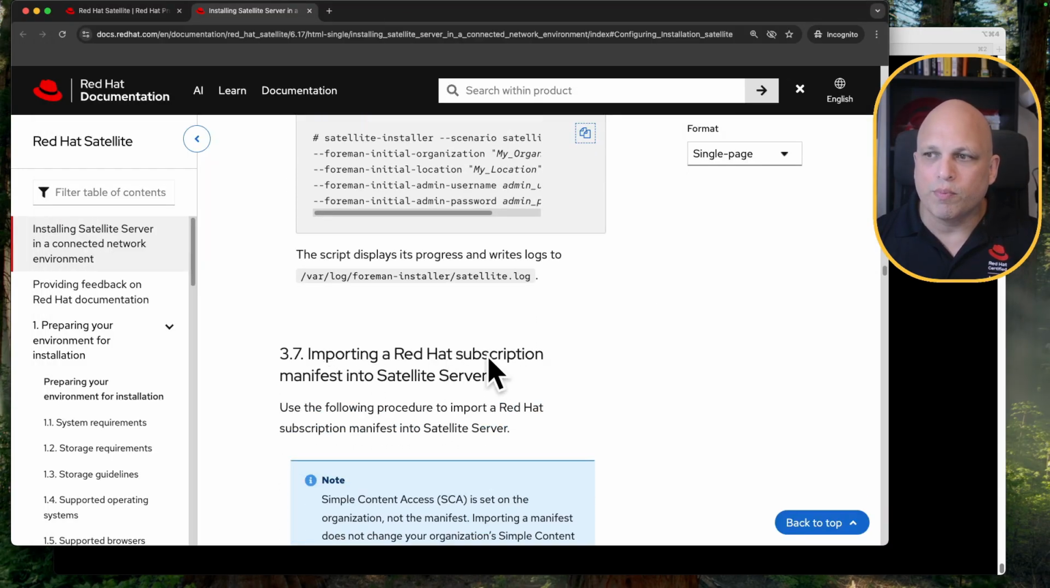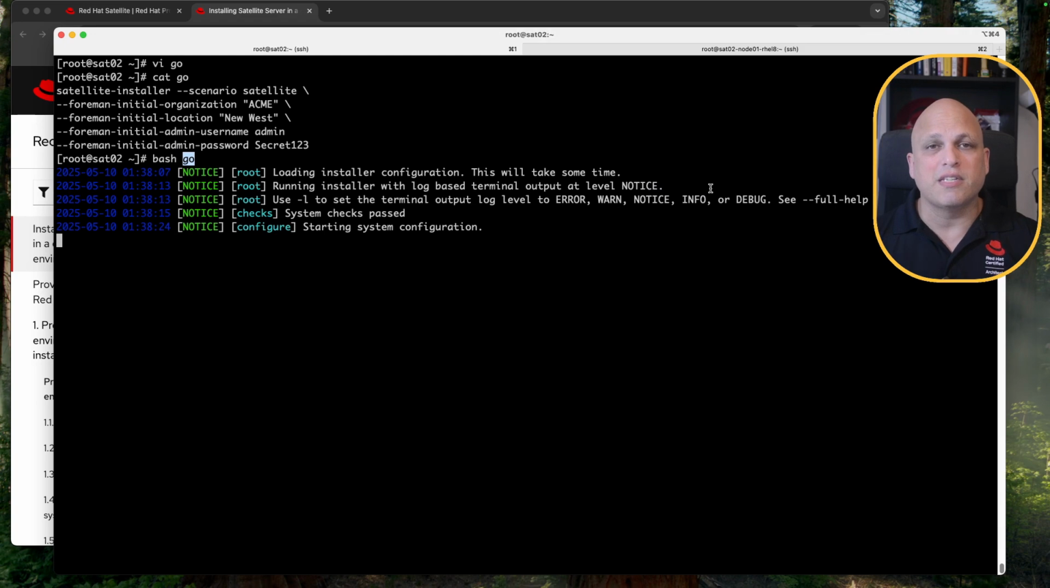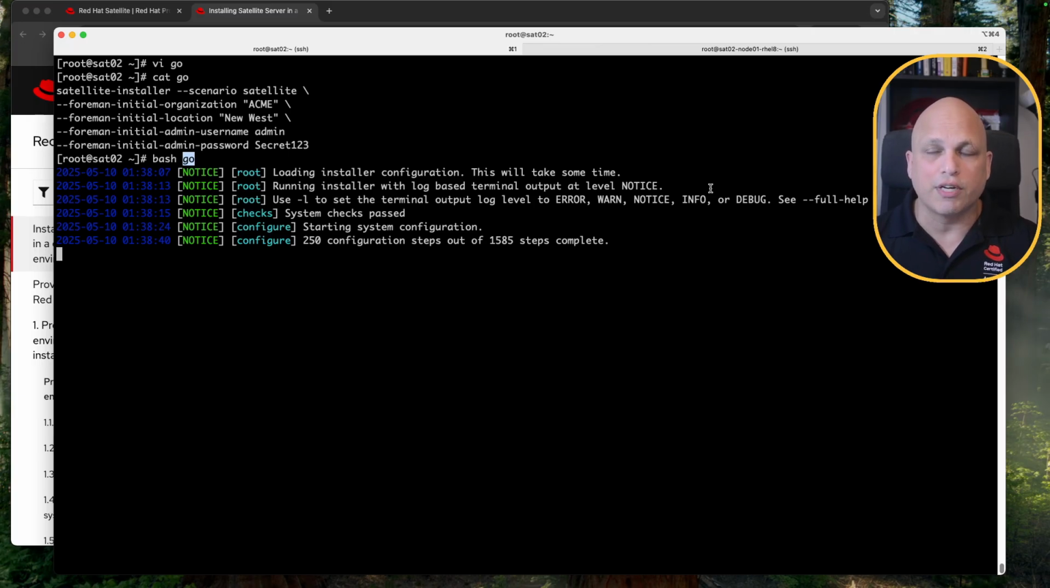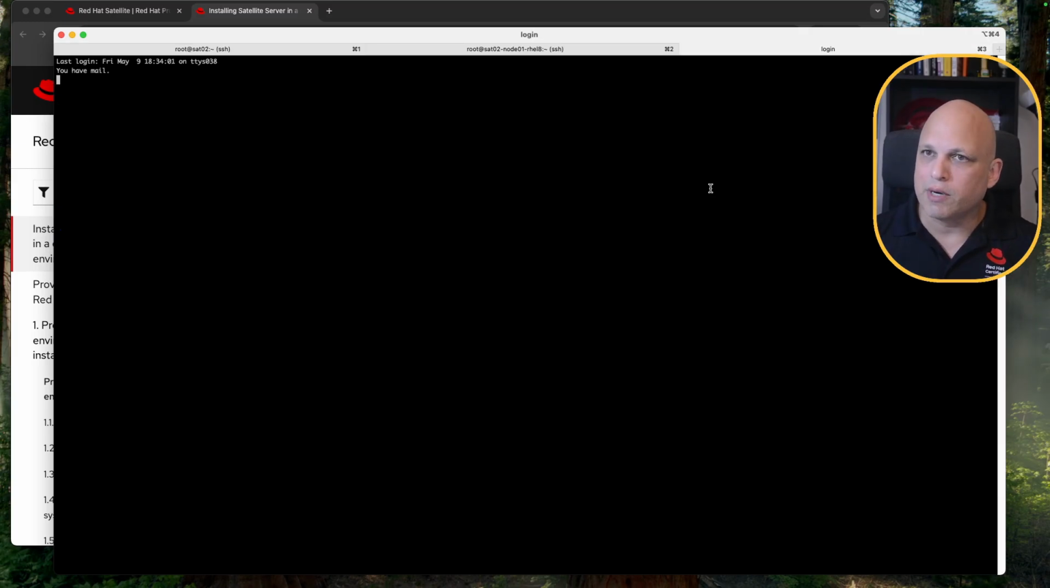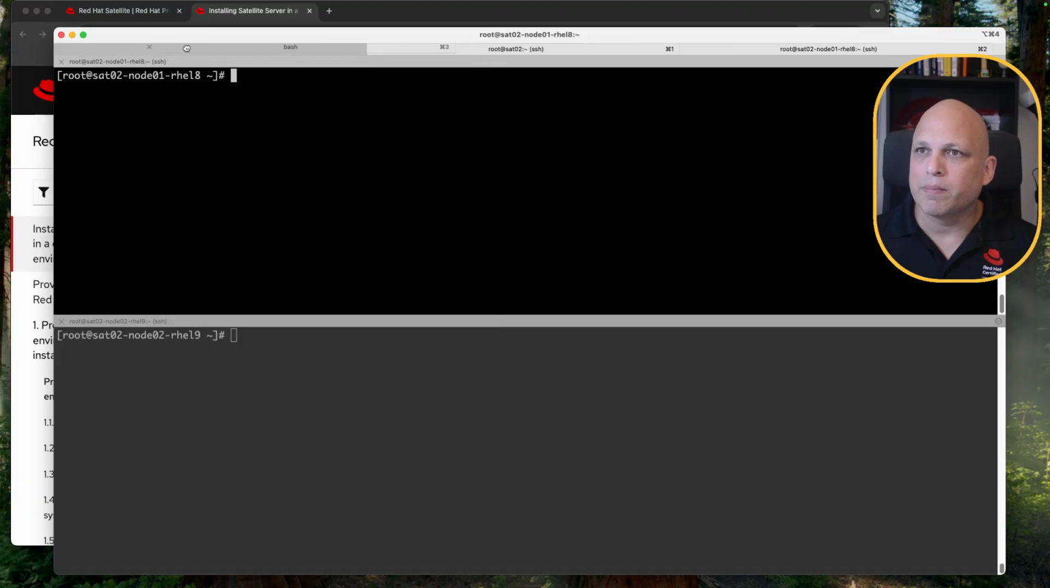Next step will be importing Red Hat Satellite or importing the subscription. At this moment, this installation process is pretty simple, pretty straightforward. I believe the goal of the whole process here will be the post configuration. And what is the post configuration? Let me open a new terminal and put this aside.